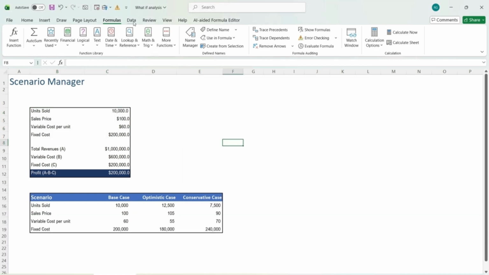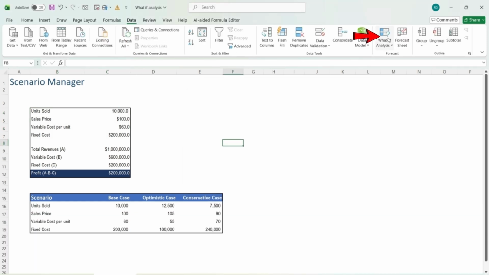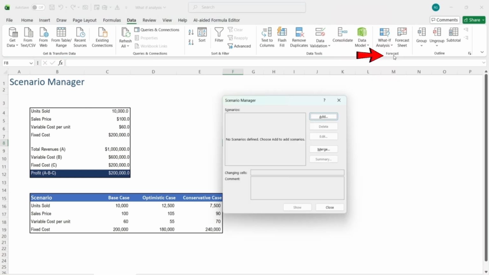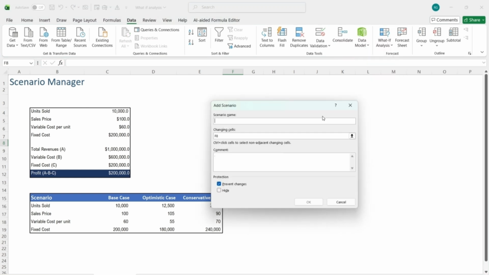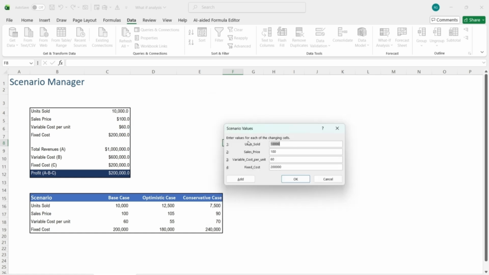Close this. Now to use the scenario manager, click on data, go to what-if analysis, select the scenario manager, click add. Base case is our first scenario. The cells to be changed are cells C4 to C7. Click OK. So now we see that Excel has given the name of these cells. So units sold is 10,000, selling price is 100, variable cost is 60, and fixed cost is 200,000.